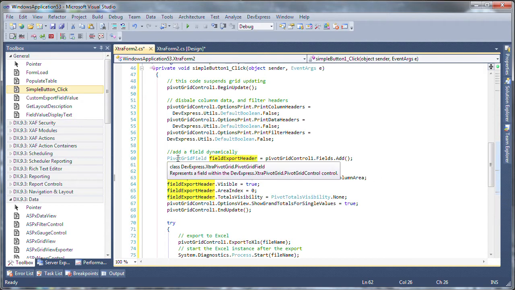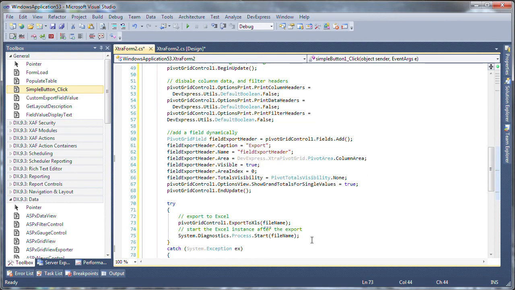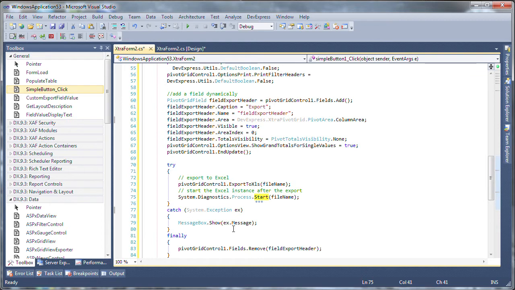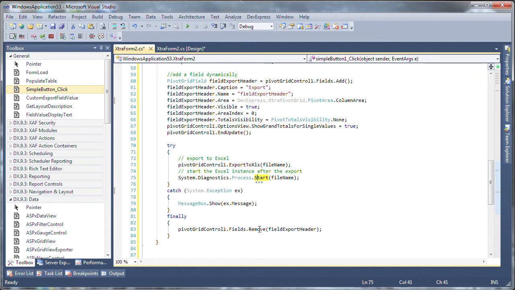This block of code demonstrates how to dynamically add a pivot grid field. And this is the workhorse. This statement invokes the built-in behavior to export to Excel. And by using process.start, the file system in Windows knows that .xls files are associated with Excel. The exception shows a message. Here we remove our dynamically added field.